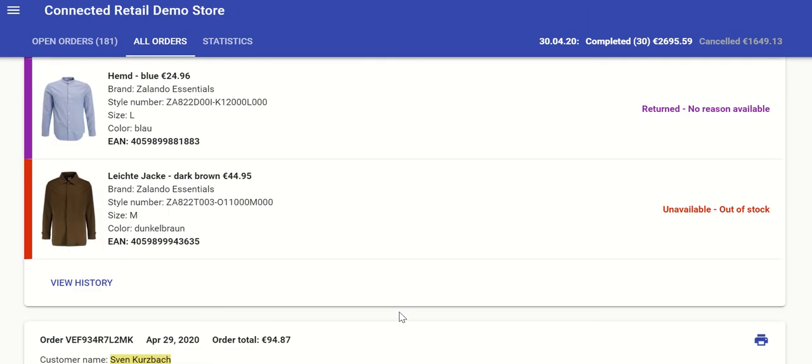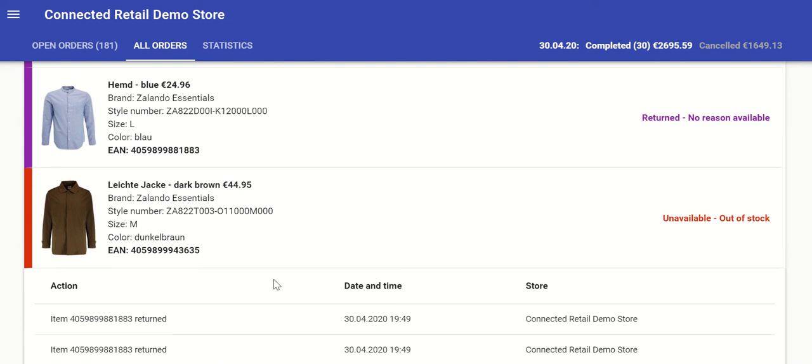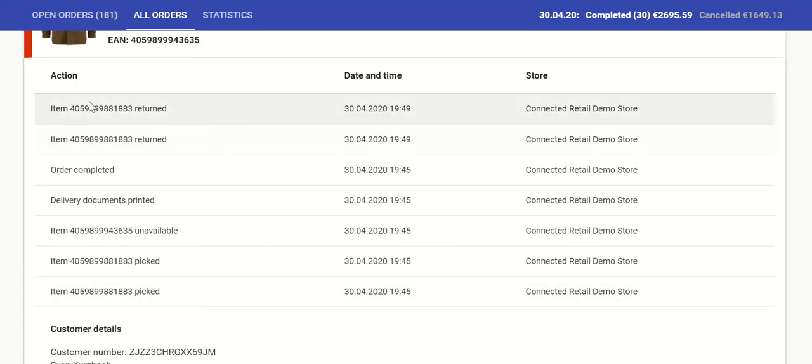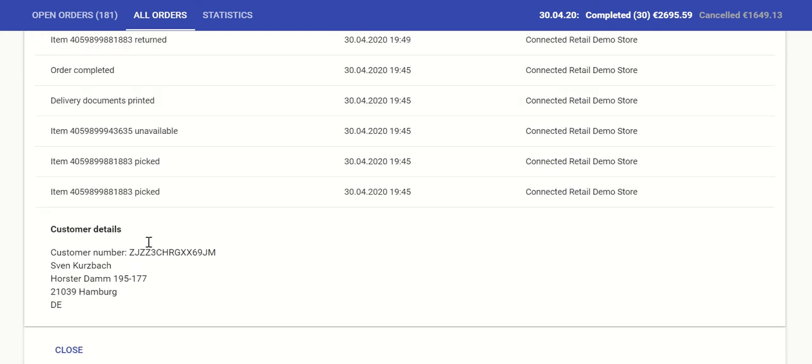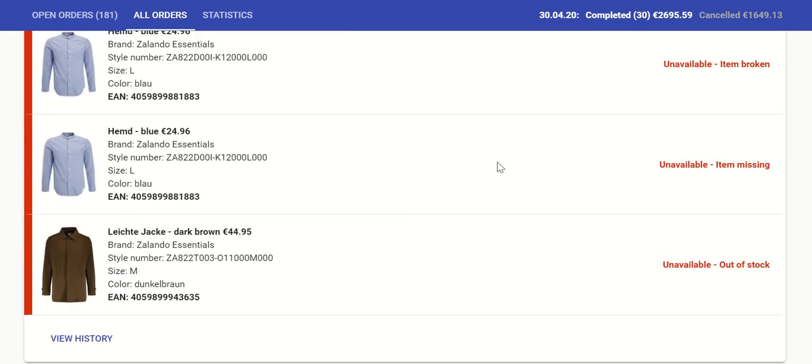All right. Also a very nice feature is this one. So you have the history here. So you can see when it was returned, when you completed the order, the customer information. So this is very handy if you also want to track what has happened. Maybe a colleague the other day already fulfilled it. You can check all the statuses here again.